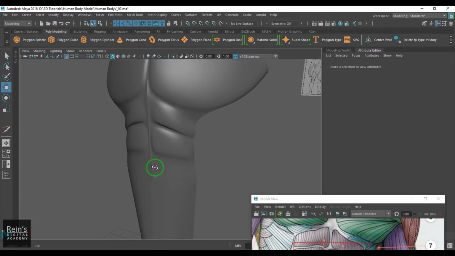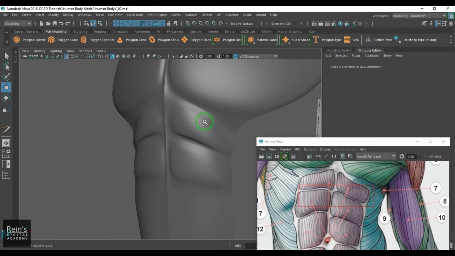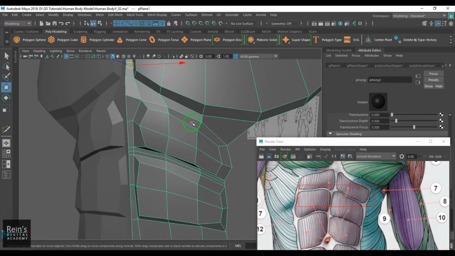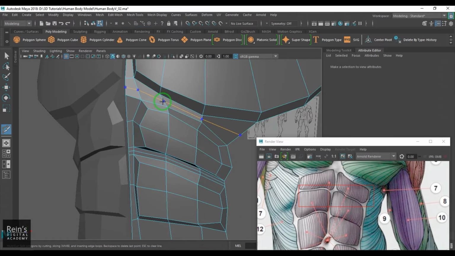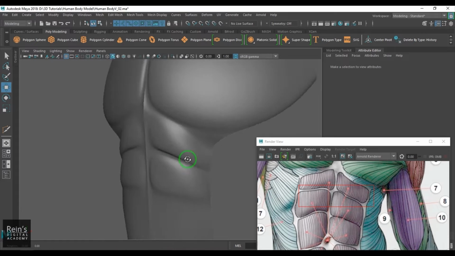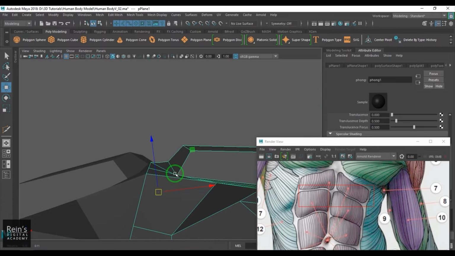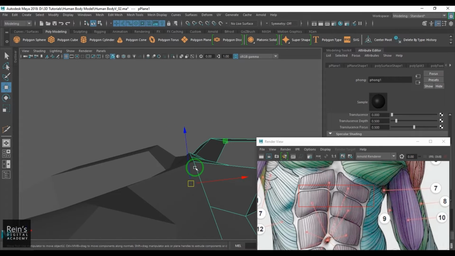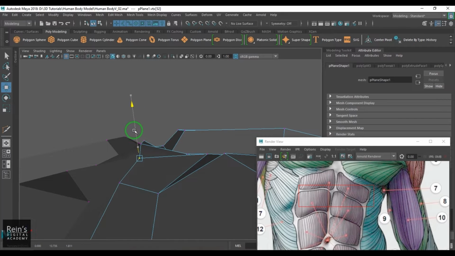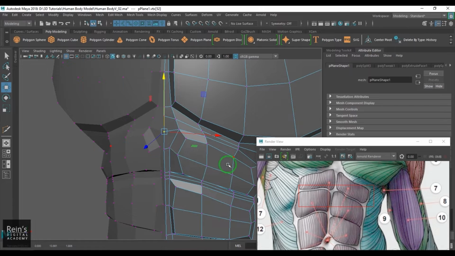Just see what's coming up, and as I told you, try to keep things more organic. Okay, I will add a line here also. Again, it's giving me that shape, so I need to fix that. Try to relax these points here.